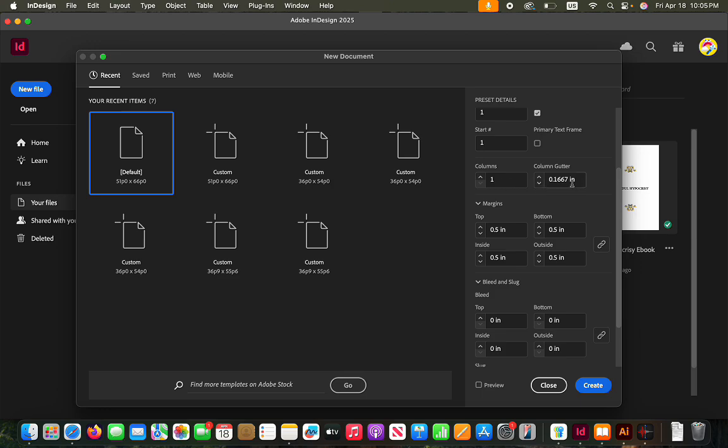I'm going to make the column gutter more. I'm going to make it 0.375. The column gutter is like the hidden part. When you open a book, that inside part that's hidden, that's the gutter. Okay, and then the margins. If you unclick this, then it won't adjust everything as you adjust this.